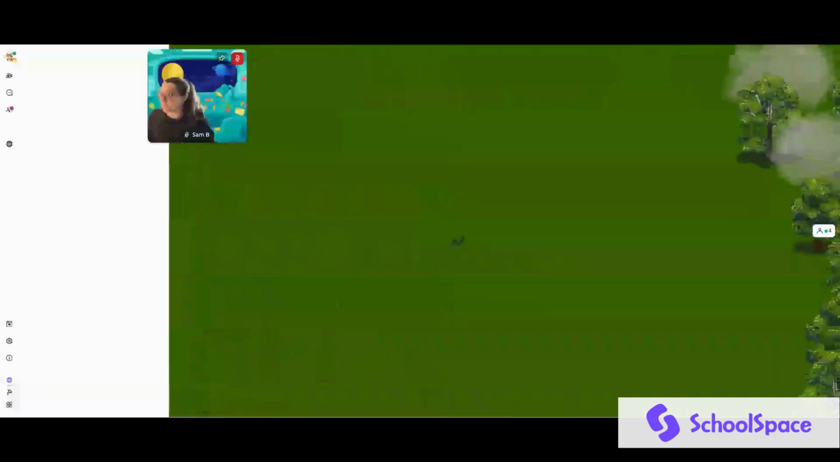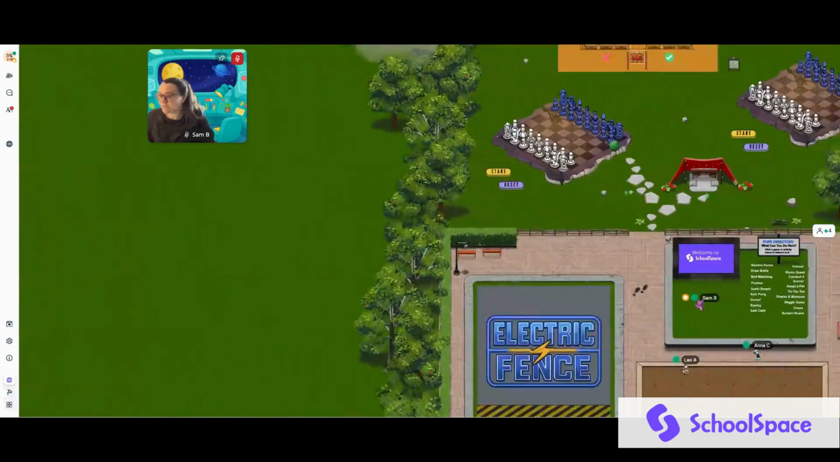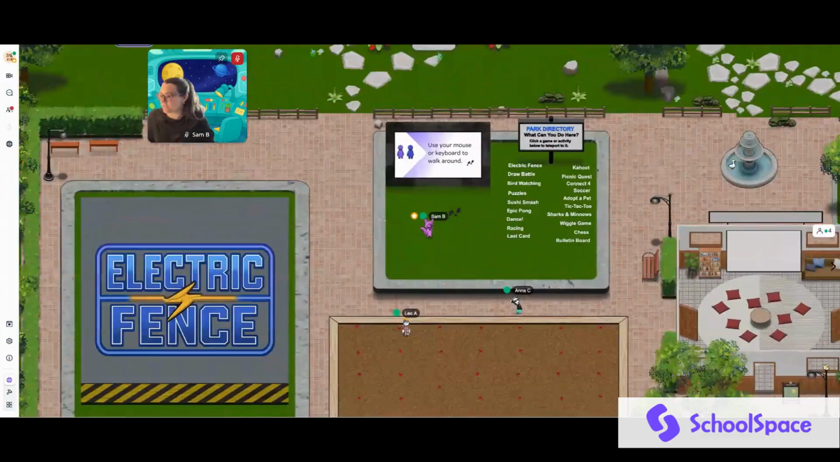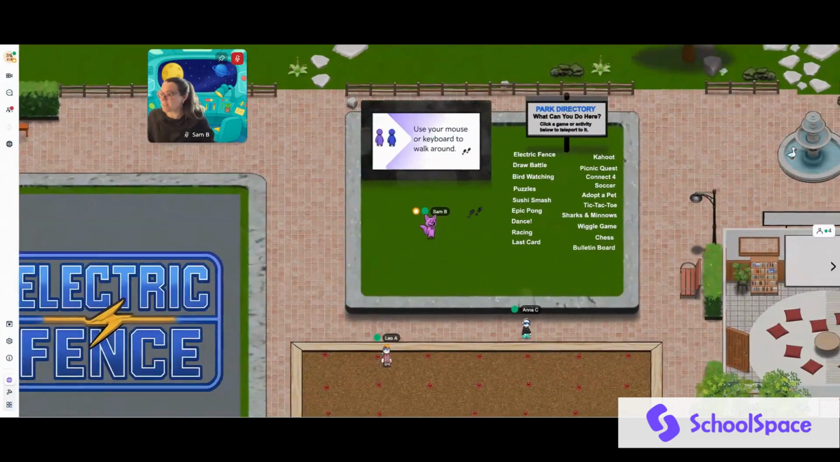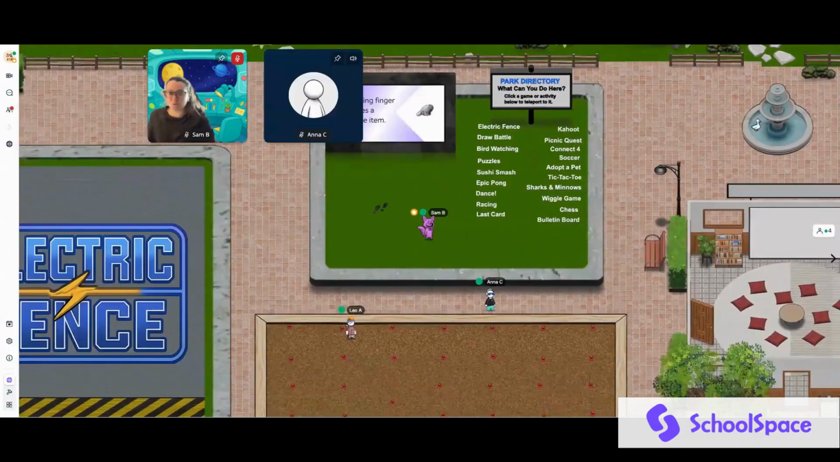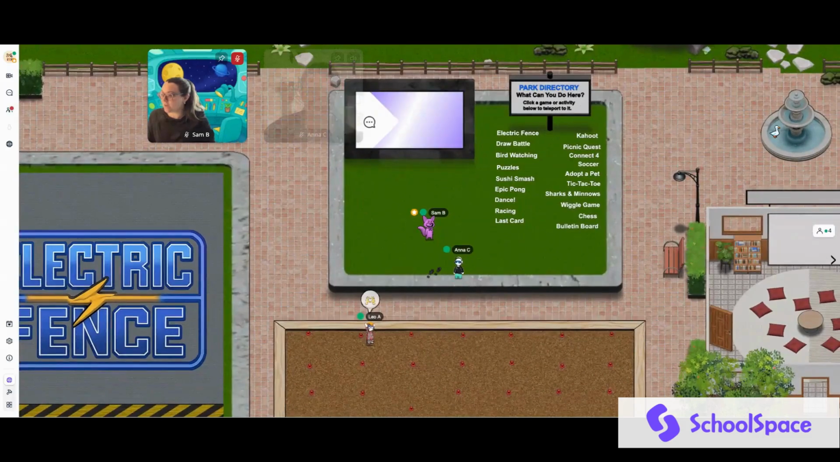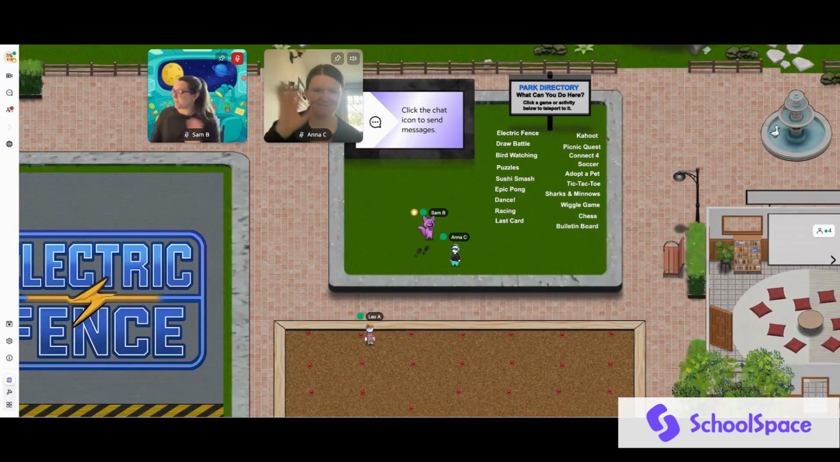Once you enter a SchoolSpace world, you'll be given an avatar. So I've got my avatar here. I've landed right in this section. I can see Anna is here, Leo is here. And as I move around, I can use my mouse to move around, or I can use the arrow keys on my keyboard. And when I get close to another avatar, if I see Anna here, she walks up to me, we can talk now.